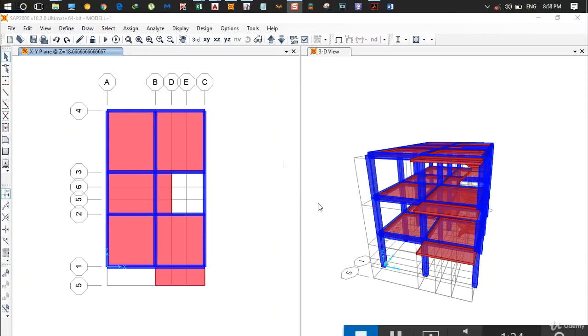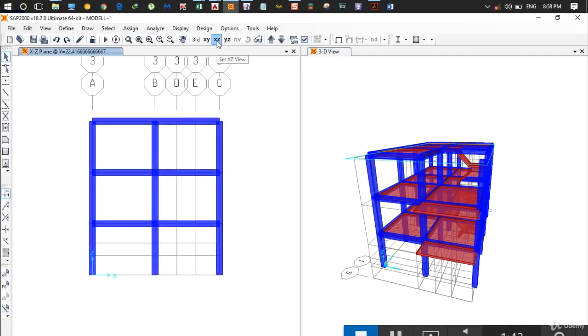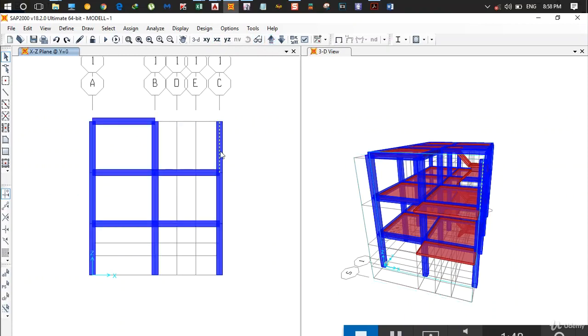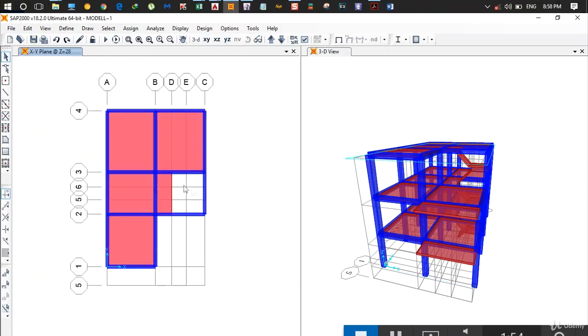So let's do it. Let's go there and delete this slab as well as this panel. We don't need these two beams, and we don't need the column as well. So let's go to the XZ plane, go up until we find this column and delete it. Again go to the XY plane.